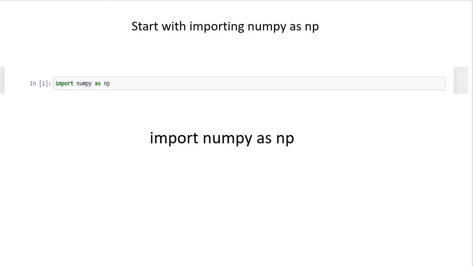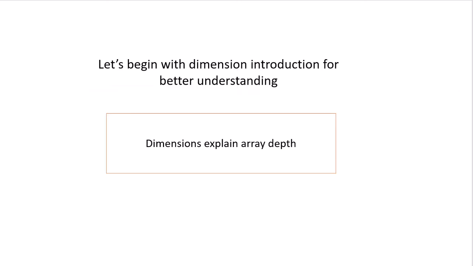So if you have not already started your Jupyter notebook, I'll suggest this is the time to do it. Let's import Numpy as NP. When we are writing NP, that means we are referring to Numpy everywhere. So instead of writing this entire word, we'll simply refer to it with NP. In this particular video, I'll cover dimensions of arrays.